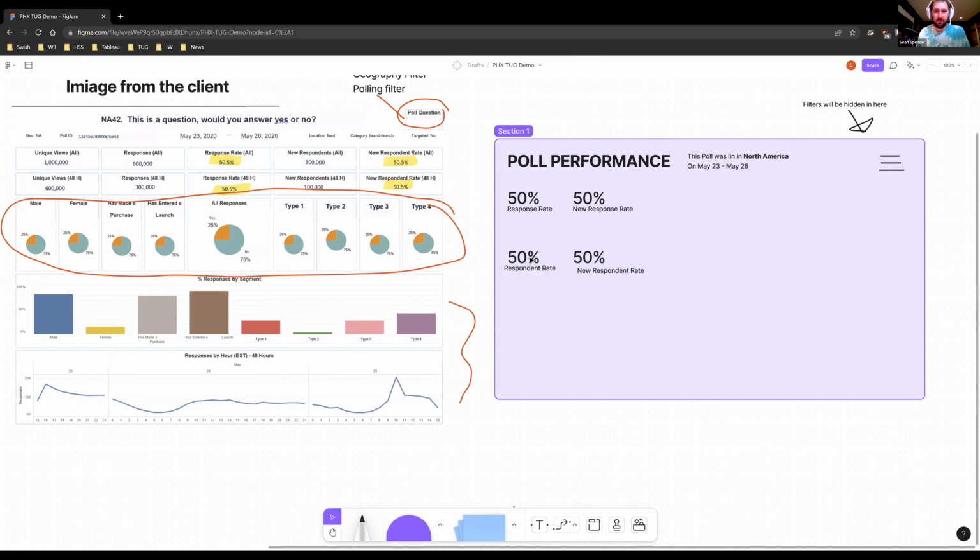New respondent rate. Now, the client told me that these are the most important things to be on the page. So we're going to fill in the other metrics real quick with new respond.